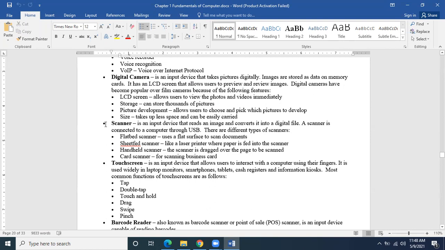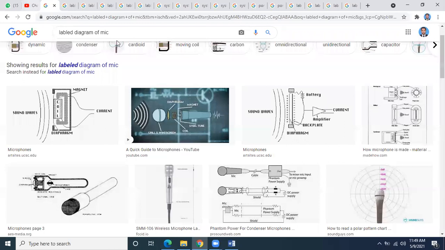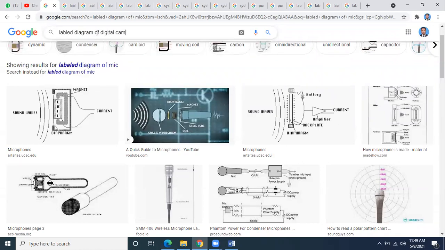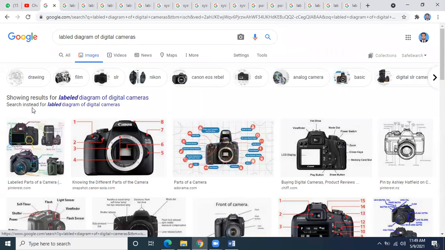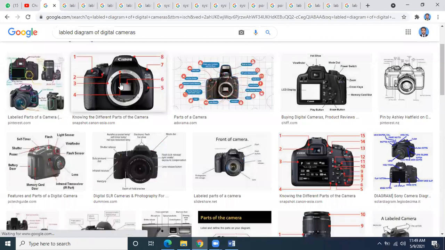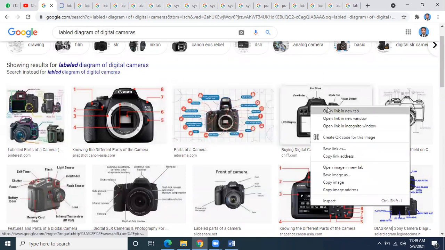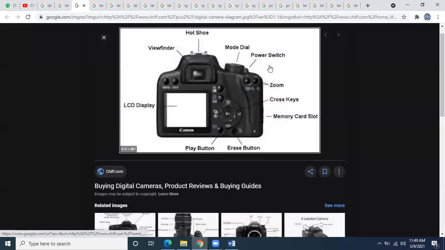You can choose the size of the picture, and you can change the resolution of the picture. All these options are available in digital cameras. If you go and see over here, you will be able to see that digital cameras are available in different types. So these are all the types of digital cameras. Canon is a famous company, and similarly Nikon is another company. These are all digital cameras. If you see the labeled diagram, you will be able to see what kind of buttons are there with it.